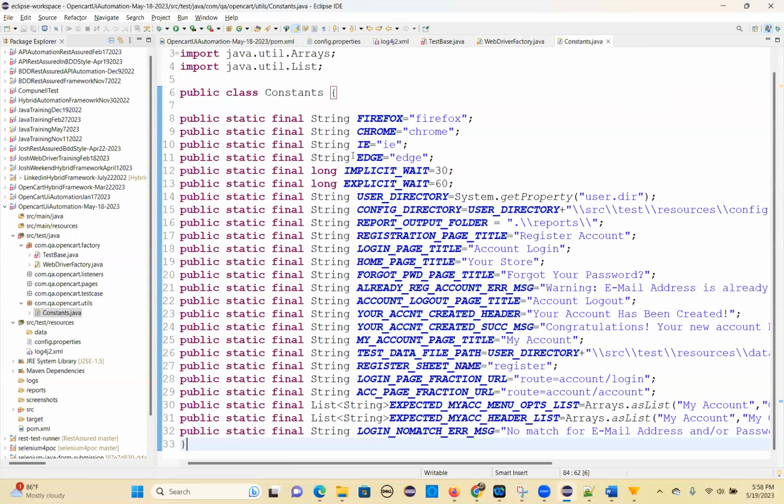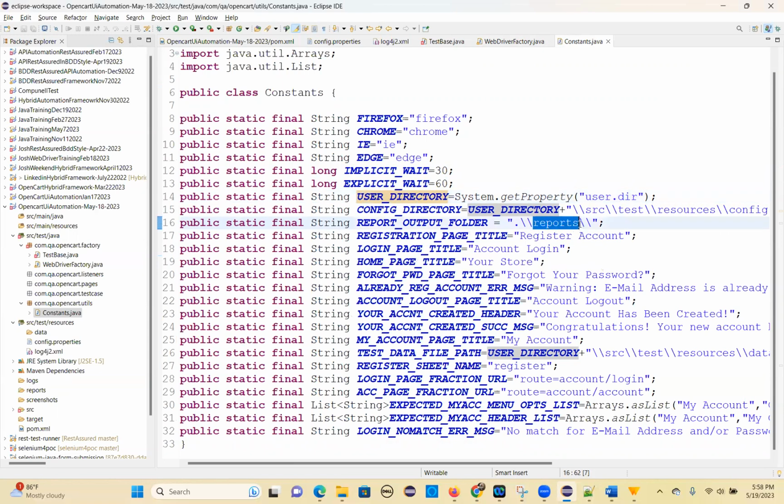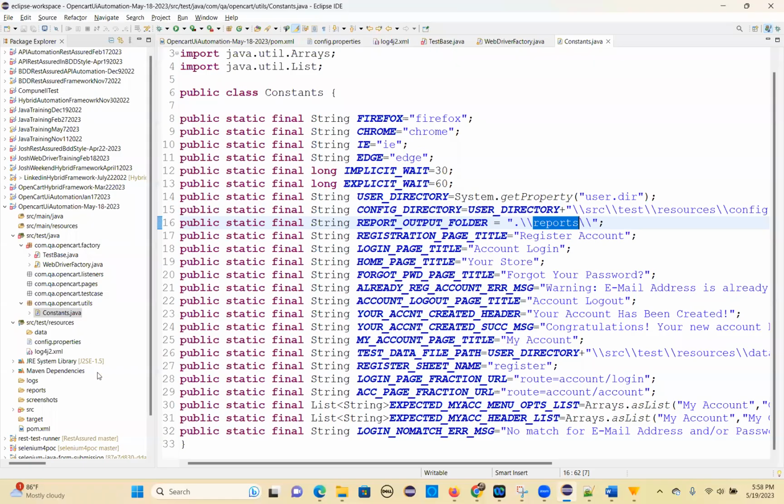So these are basically all the constants I have declared. I declared the implicit way as the explicit way here. If I want, I can change it here only. So your project directory location, the report output directory, reports. We created reports. Perfect.